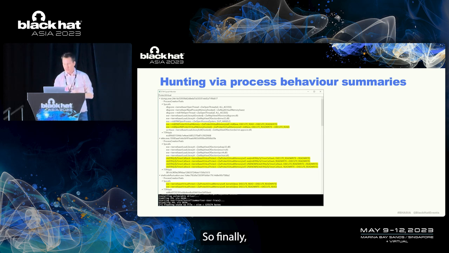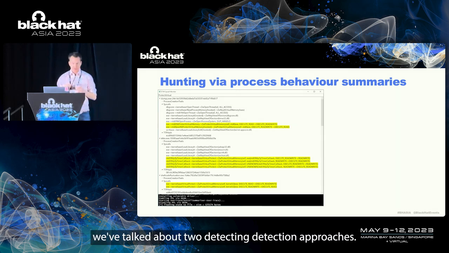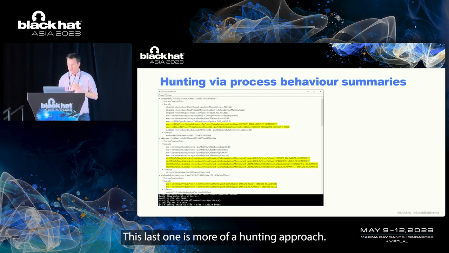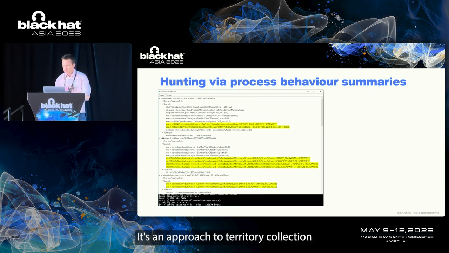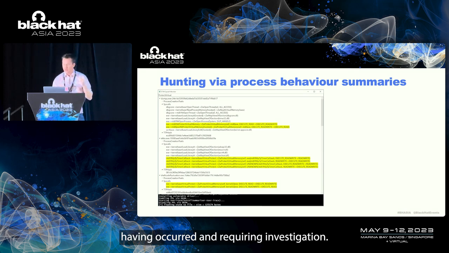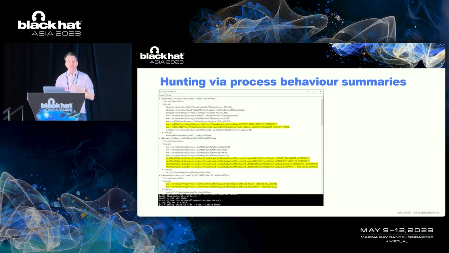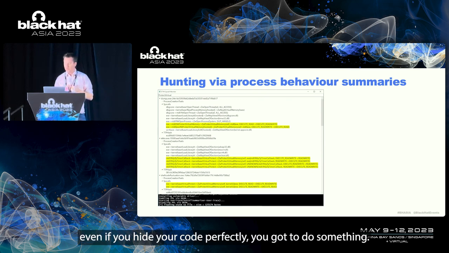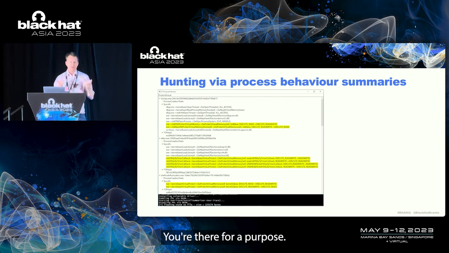So finally, we've talked about two detection approaches. This last one is more of a hunting approach. It's an approach to telemetry collection that, without prior knowledge, you should still have flagged the evasion as a new behavior having occurred and requiring investigation. This is because when you're in a process, even if you hide your shellcode perfectly, you've got to do something. You're there for a purpose, and when you're running, at some point, you're gonna make some syscalls.